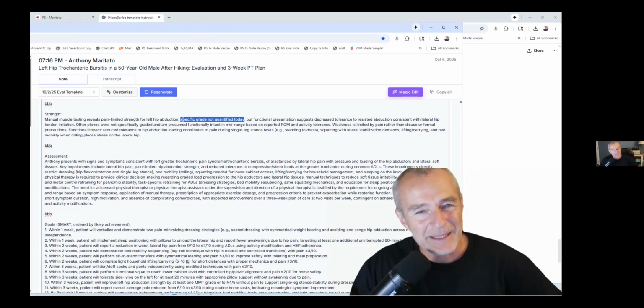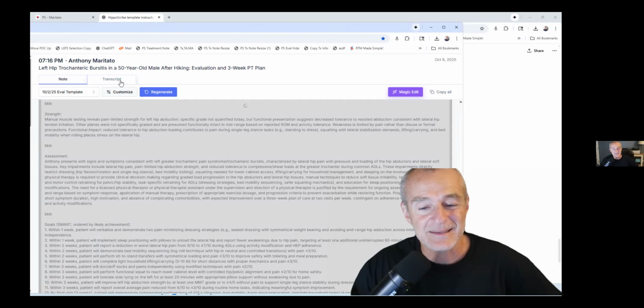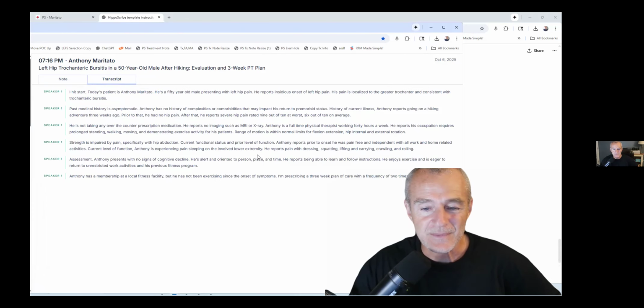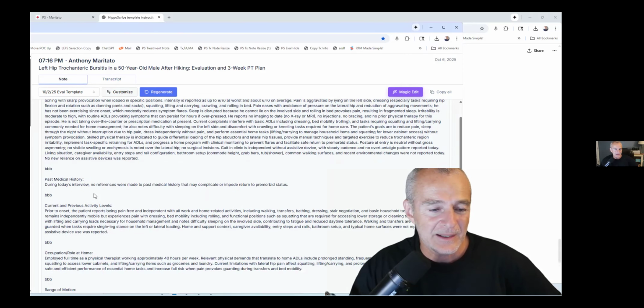So I don't remember if I said 2 minus or 3 out of 5. I don't remember. But function. So if I go back to the transcript, usually you can find here strength impaired, specifically with hip, current functional status, and prior level of function. So I don't really have the number there. All right.